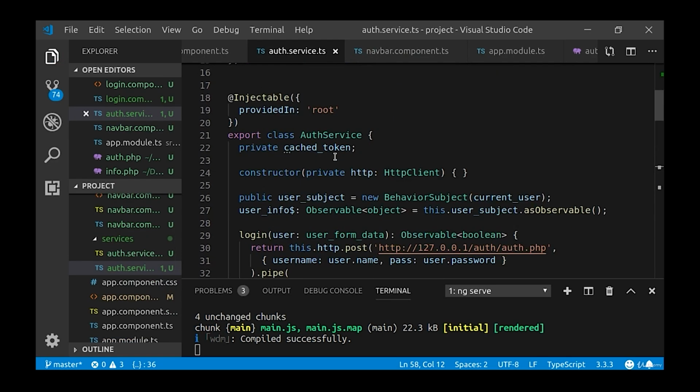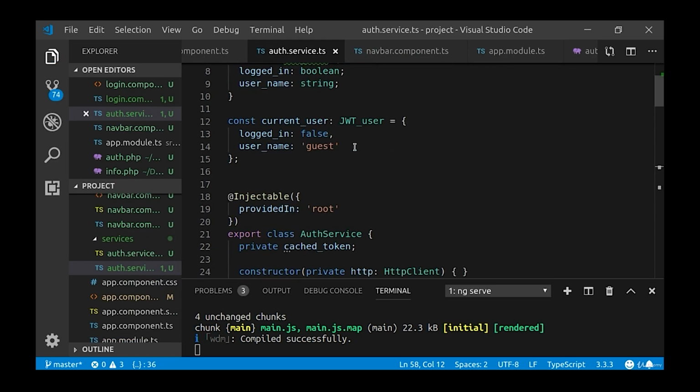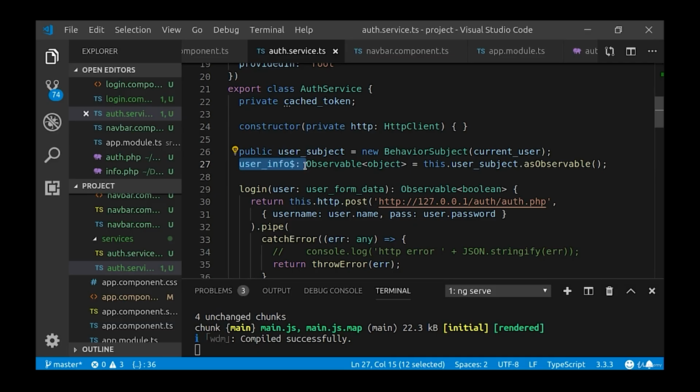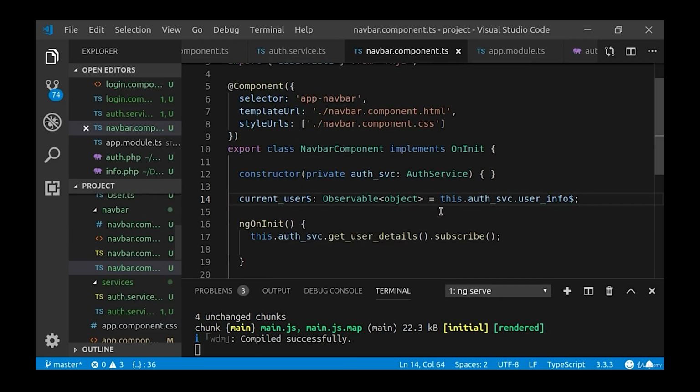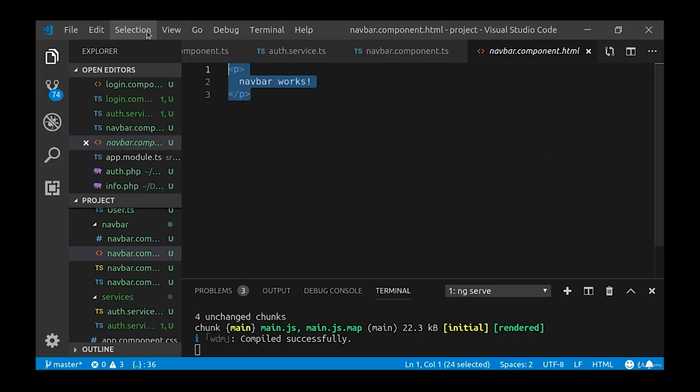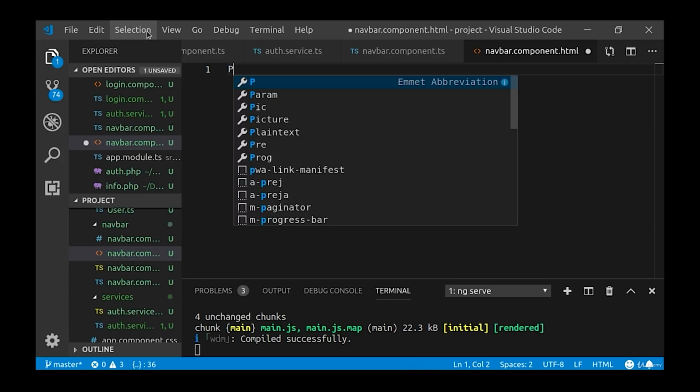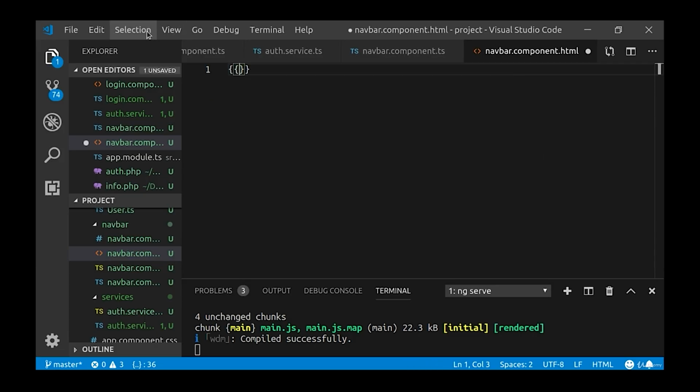And since here, if you remember, we had one observable here, user info, we are just using the same observable inside of our navbar component. Okay, we have the observable right now in this component, and let's use it in its HTML template. So we can delete this information here, and let's see what we have inside of our observable.